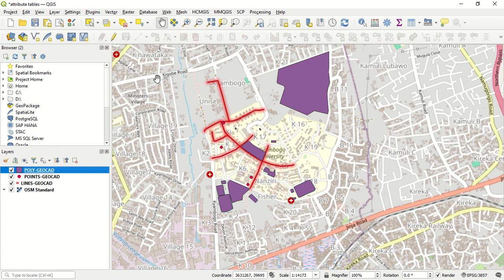So in today's tutorial, we are going to look at using the geometry tool for calculating what? Length, areas, and extracting the x and y coordinates.